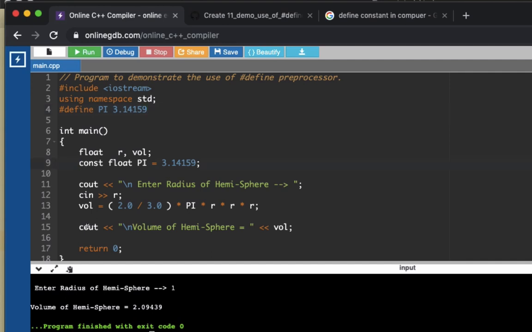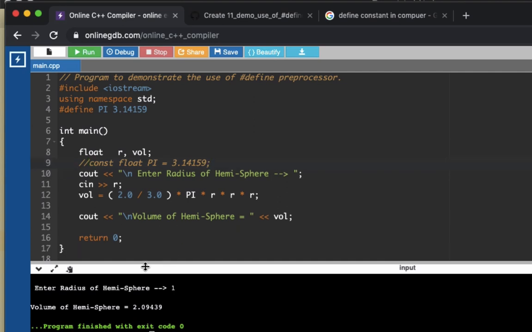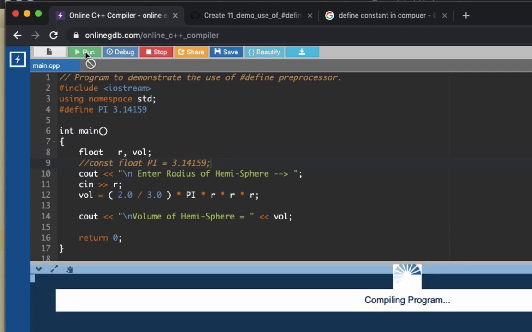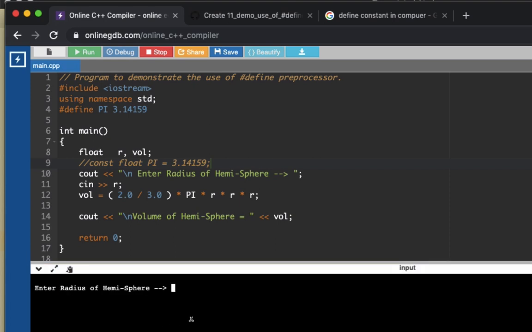Now, if we make this a remark, it will still compute for the value. So let's run it again. The answer here is 2.09. Let's run the program again to check, and then let's input 1, enter. The value is the same.